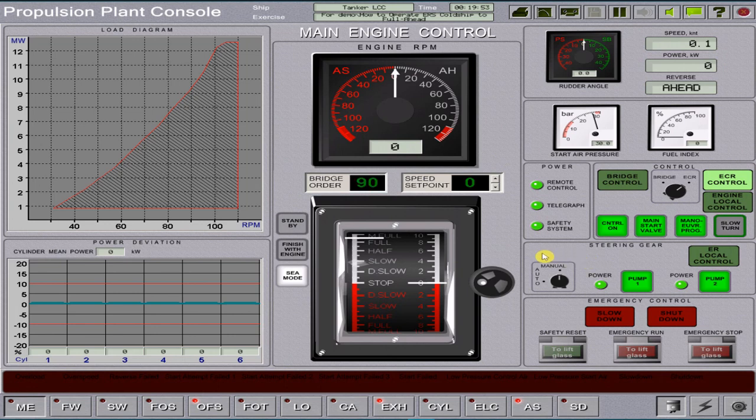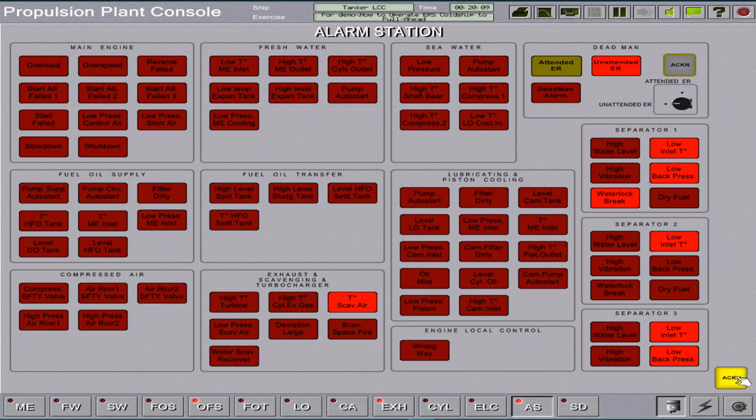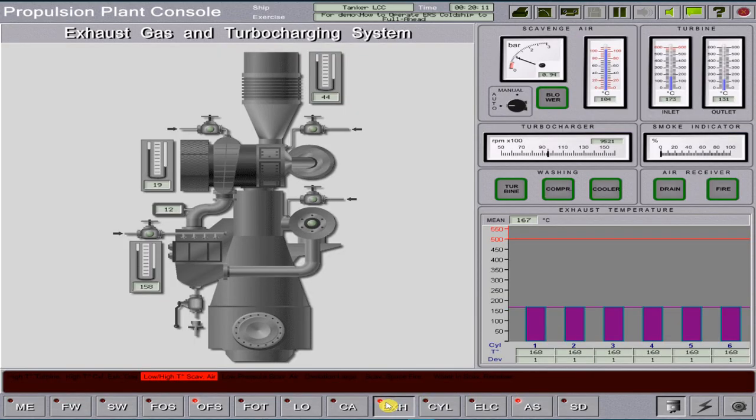Once everything is set and ready, run the main engine in the ECR control mode by raising the engine telegraph to dead slow position. The engine will develop a minimum RPM at dead slow position, then monitor the engine's exhaust gas parameters, including the scavenging temperature.